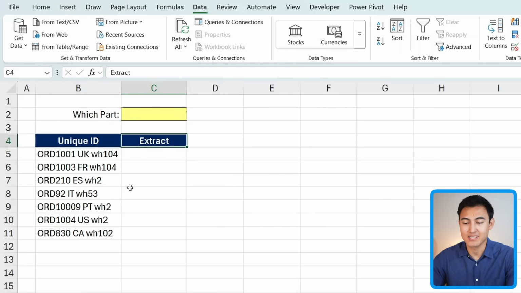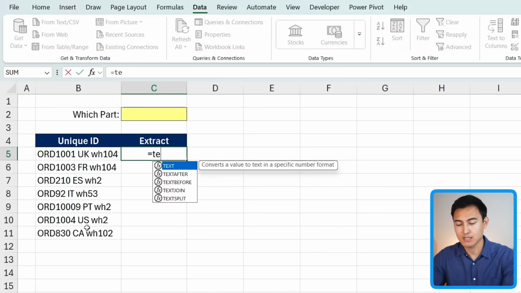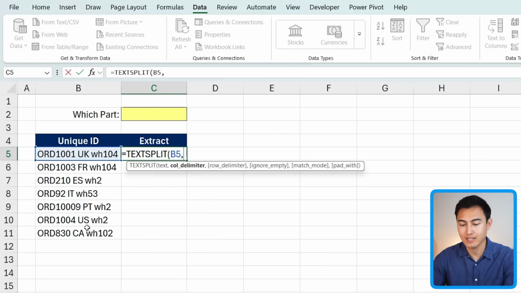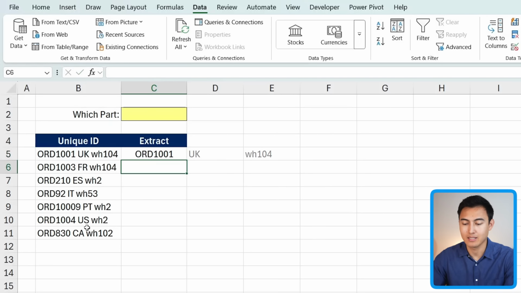Alright, let's now build this extractor tool, and the first thing we'll need is to split this unique ID. For that, we can use another of the text functions we haven't quite seen yet, which is TEXTSPLIT. It's fairly self-explanatory. We just need to select the text, comma, and choose what we want it to be split by, which is simply in quotations a space for us. Close up parentheses and hit enter.